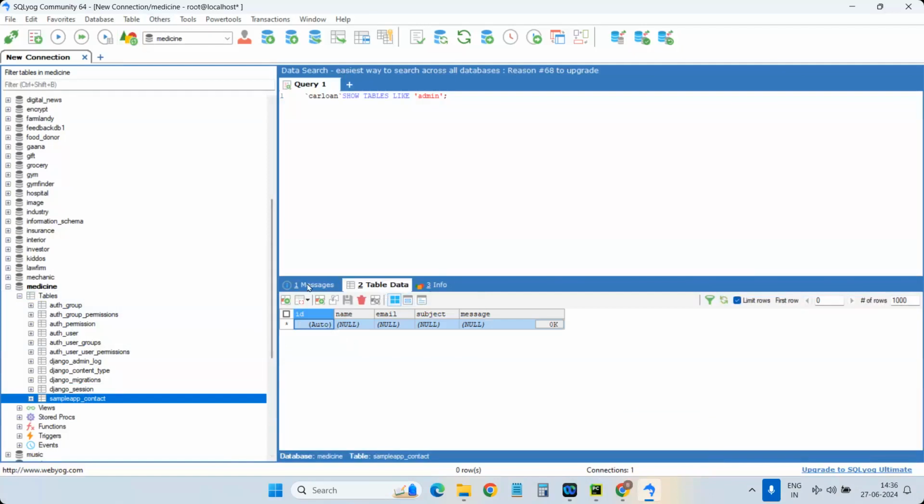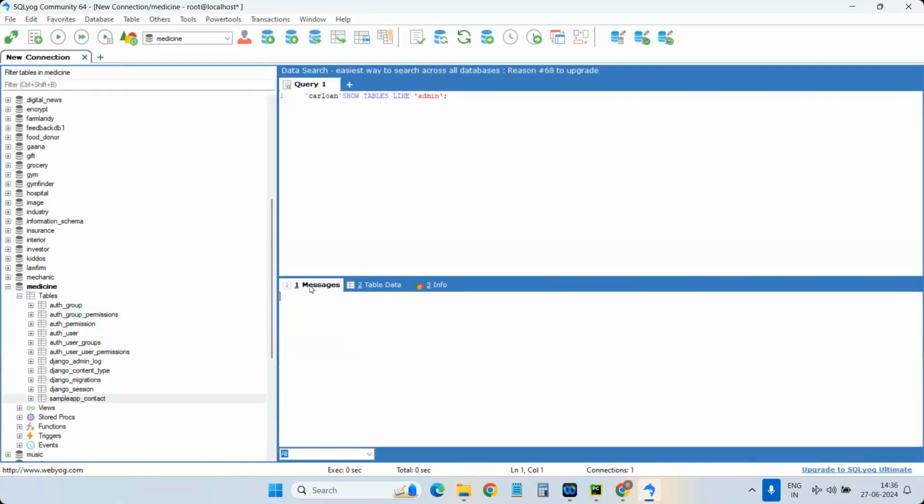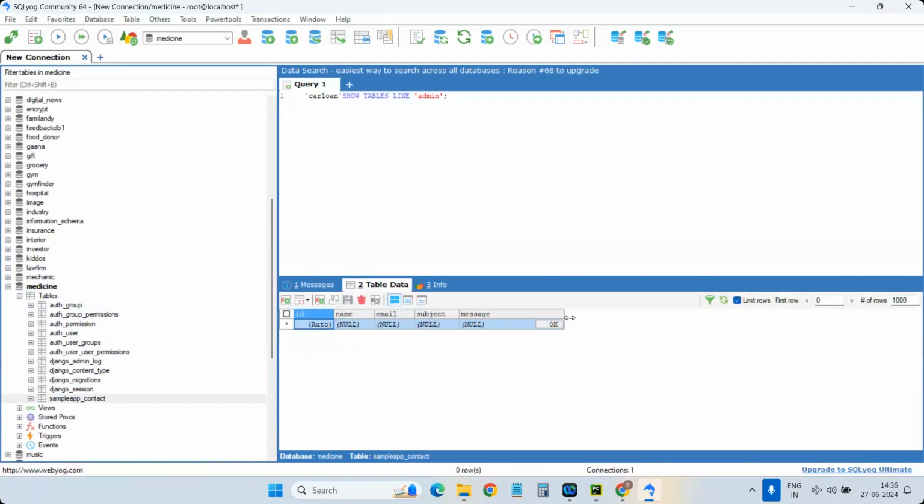First of all, it will be like this. You have to click on table data and you will get the ID here automatically. It will be auto incremented. There is no need to give any data for my ID. Just give me a minute.